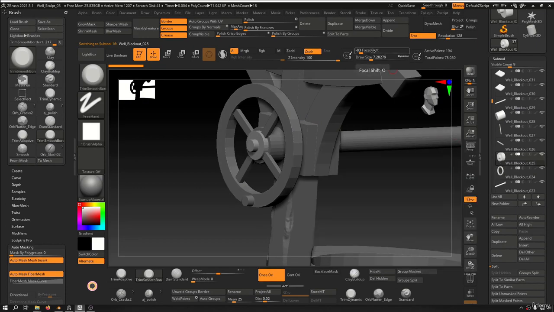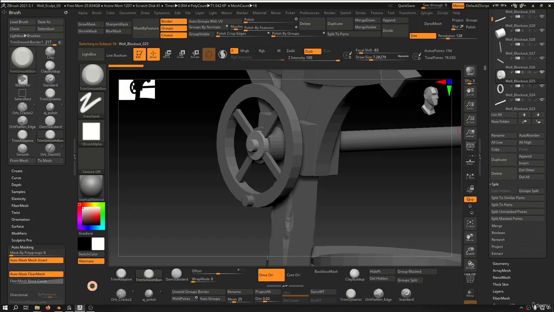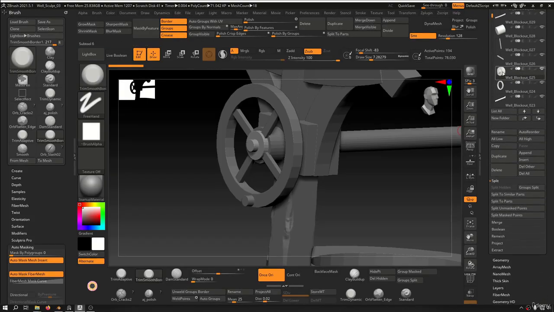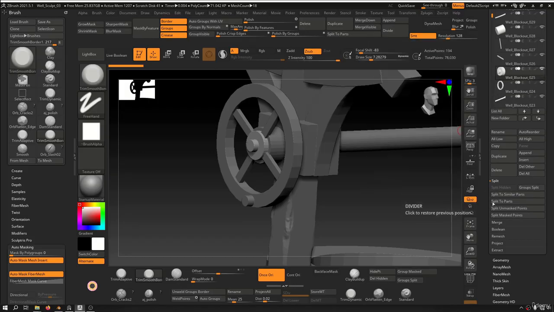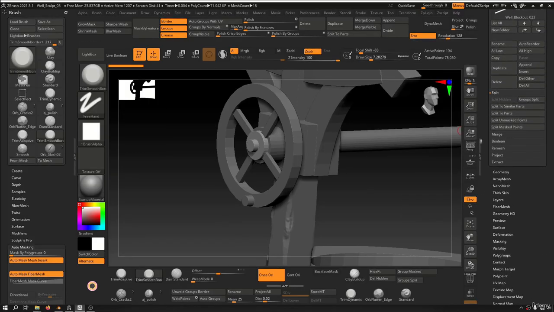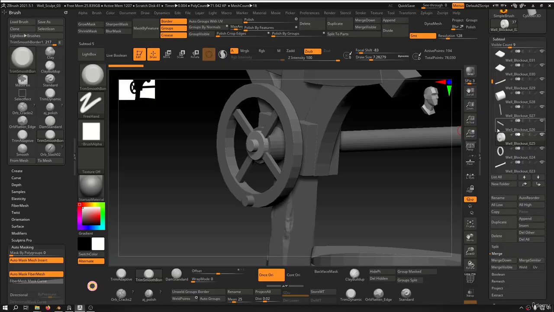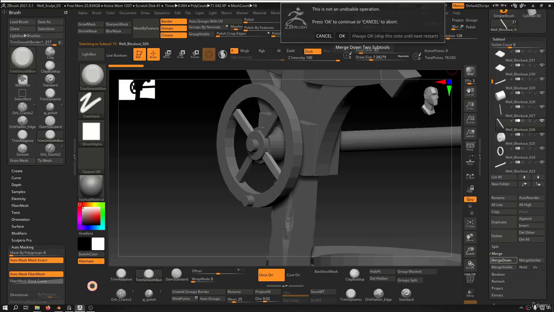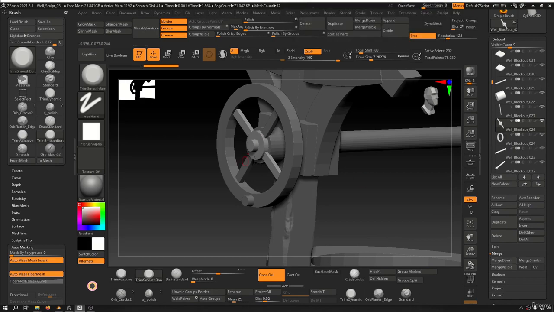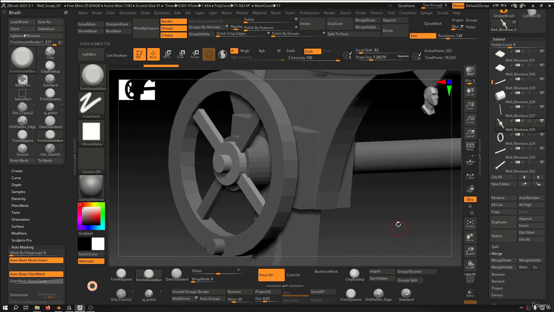Now we need to merge them. So there's a merge button in here. Merge visible is going to merge all of them, but merge down is going to merge the subtool that you have with the subtool that is connected to it. So it's in here, merge. Now I'm going to take this, merge down, and okay, you see now it merged them together.